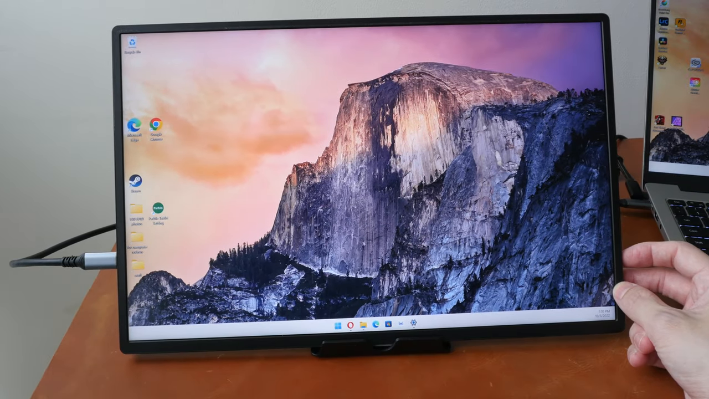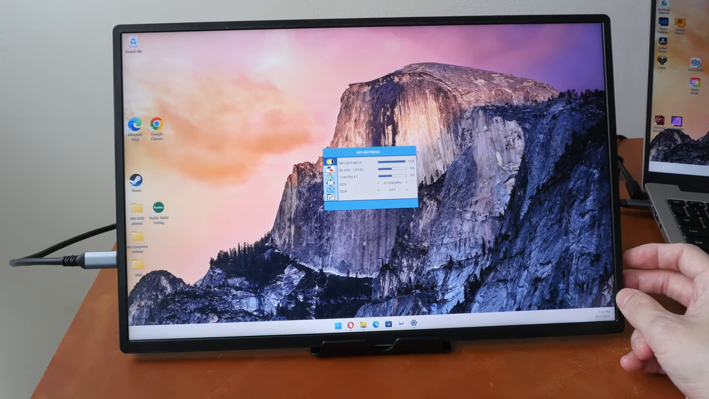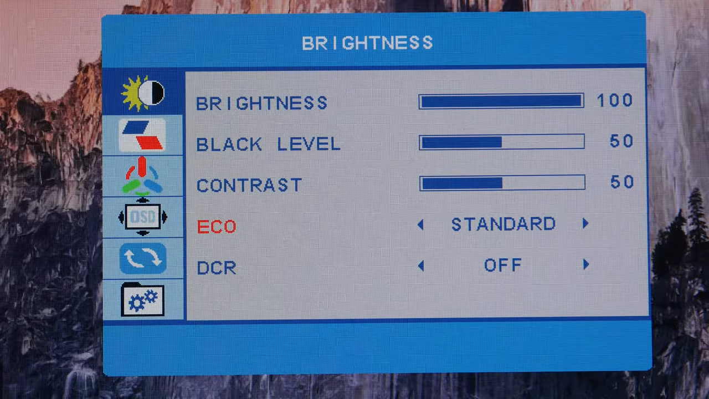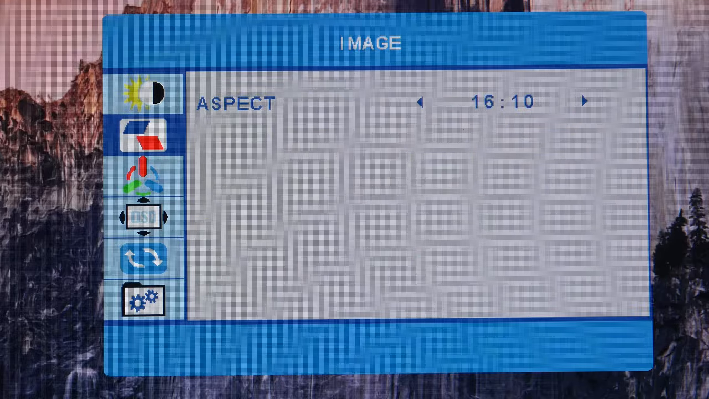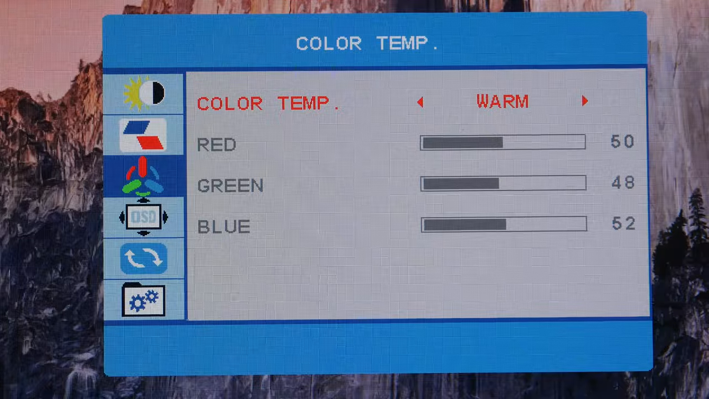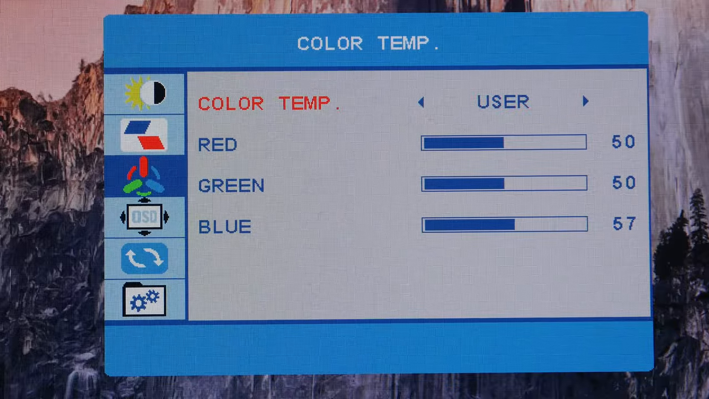To go into the OSD menu, just press the toggle here, and you can use the up-down toggle to move through the menu very easily. So here you can change the brightness, black level, contrast, eco, dynamic contrast ratio. Press the power button to go back up the menu. This is the aspect ratio, color temperature. For color temperature, you cannot choose the exact Kelvin settings. So you can only choose from user, warm or cool. And you have the RGB settings as well.